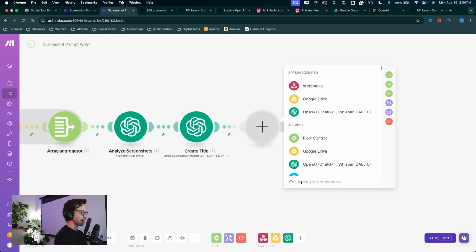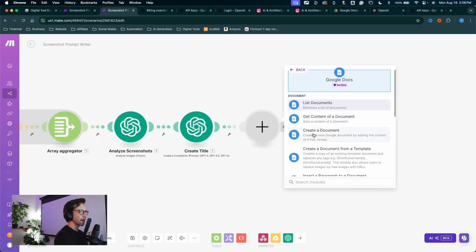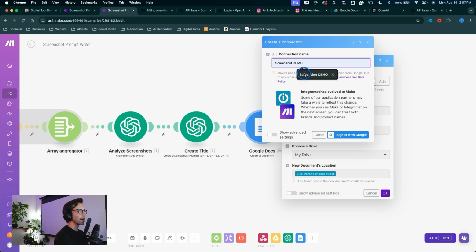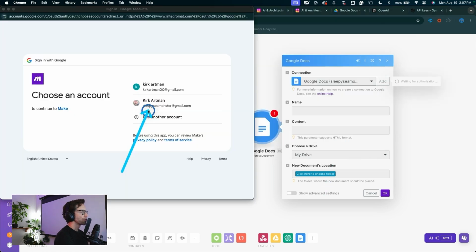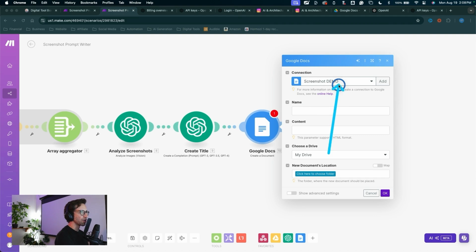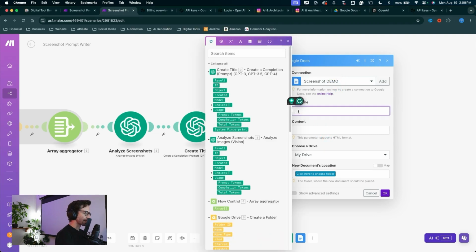This is Google Docs. We want to create a document. Let's set up a connection, click add, you can name it screenshot demo, sign in with Google, choose your account, click continue, click allow. Now we have our new connection with Google Docs. Name this document. And again, just to keep track of things, I will name this new screenshot prompts. We can give it the title that was created from ChatGPT.